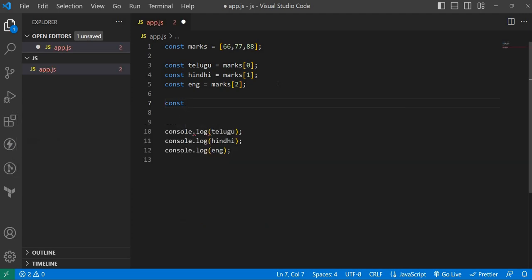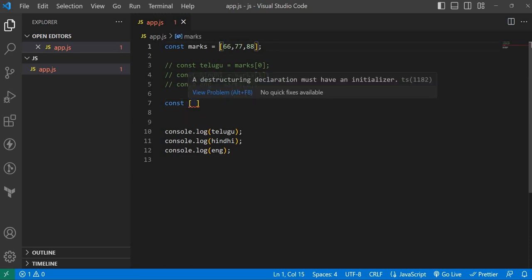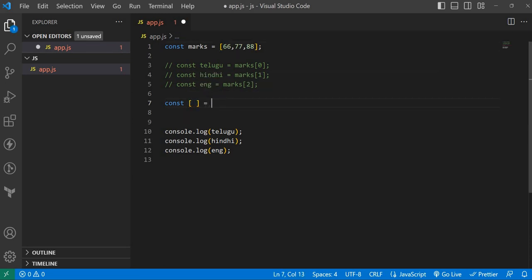That is what I'm doing: constant. I'm just commenting this one out. I can do it in a single line. Constant, because this is an array, I'm just using the array symbol. Marks. Now here you can give the variable name for the first value, that is Telugu, then Hindi. The spelling is correct. So yes, it will work.